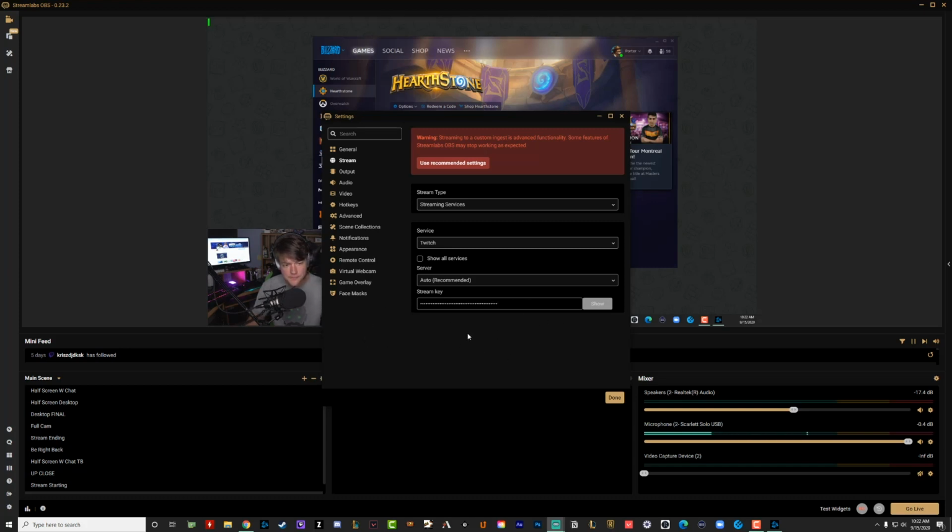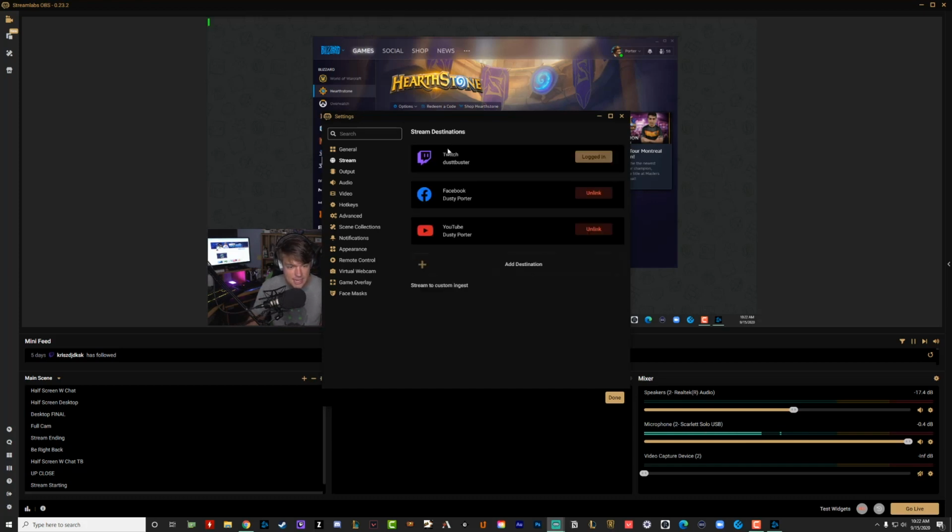Now, I show you all of this to show you this is the way that you can do it. But if you're using Streamlabs OBS and not OBS Studio or something like that, you can use recommended settings and go back here. If you're logged into your Twitch account and you hit the Go Live button, it will automatically do that work for you. So basically all you would do is hit the Go Live button and everything would be connected because you've linked it to your Streamlabs OBS account.